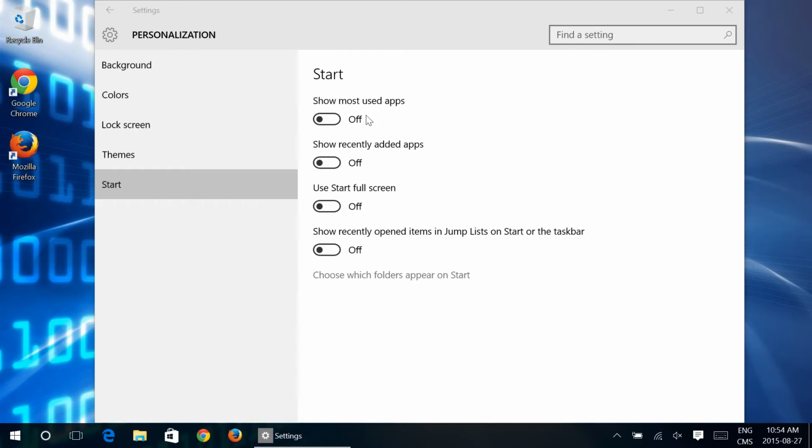Now, for us, we're going to go ahead and turn these back on because we do see the value in having that information in there, but ultimately it is not for everyone.